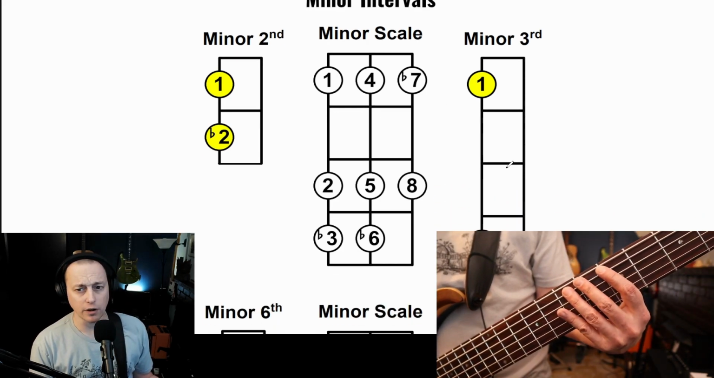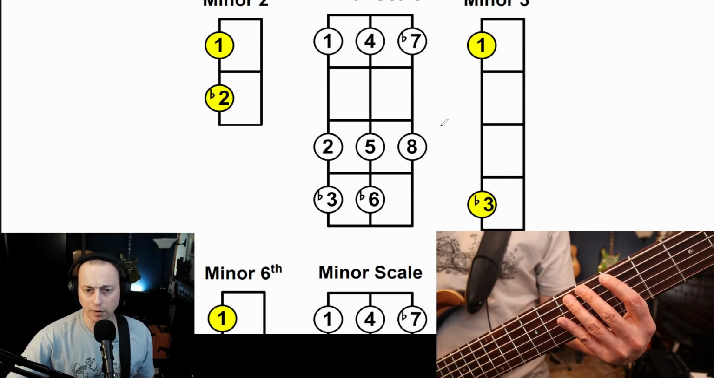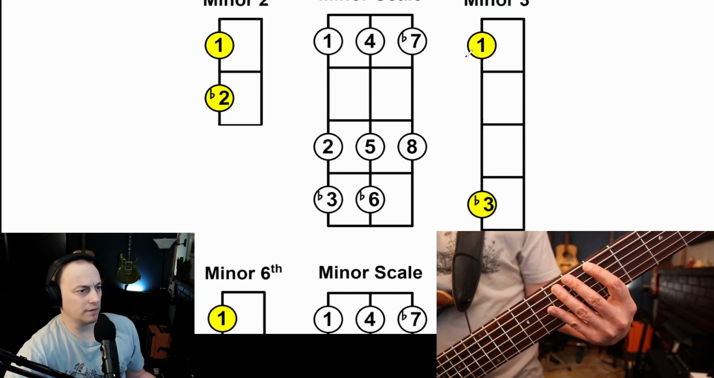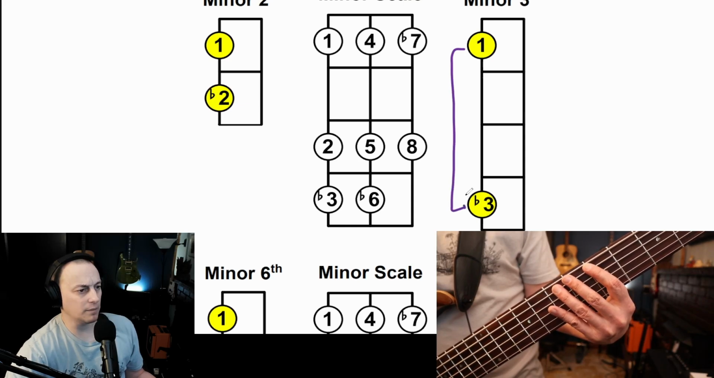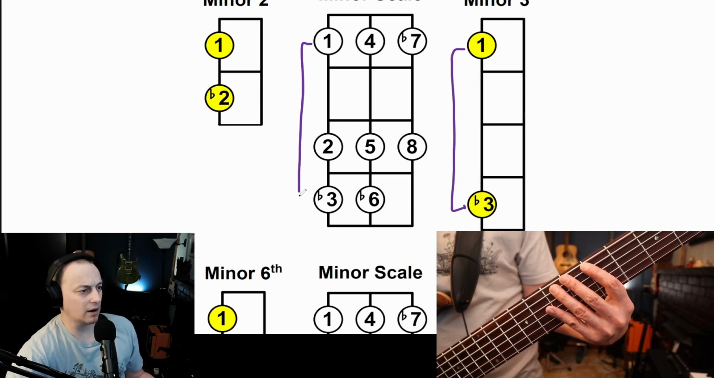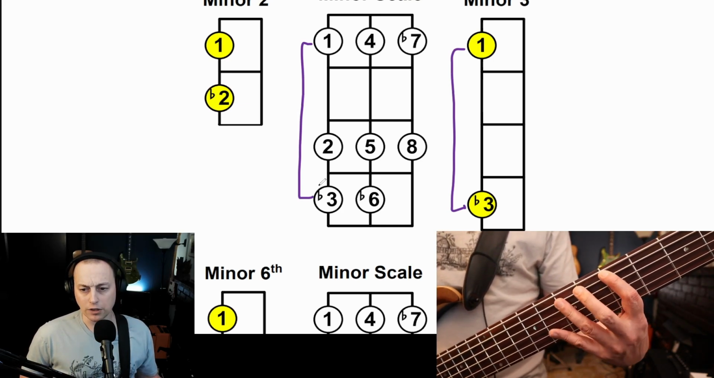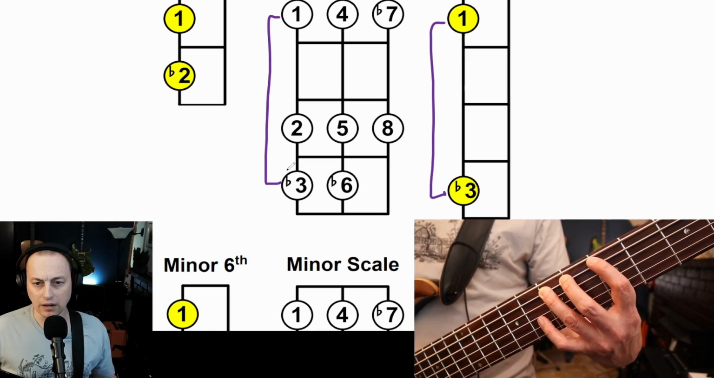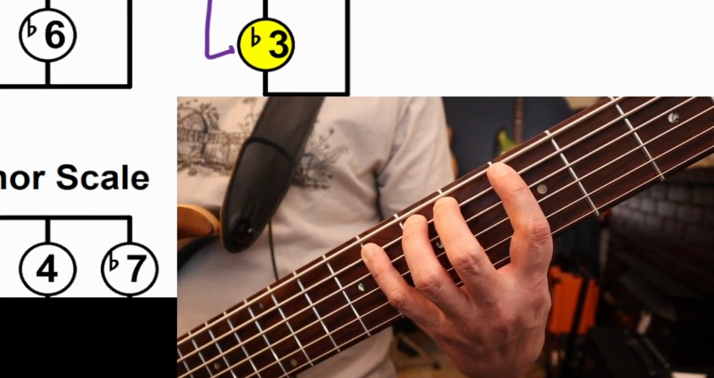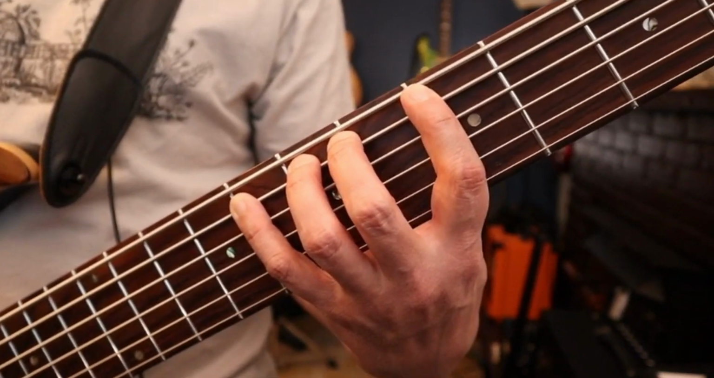Let's look at the minor third. So the minor third compares perfectly or matches perfectly to the minor scale because we have that minor third in there. And so if I am on the A here, I go to my major second here. Well, the minor third is just a half step beyond that.